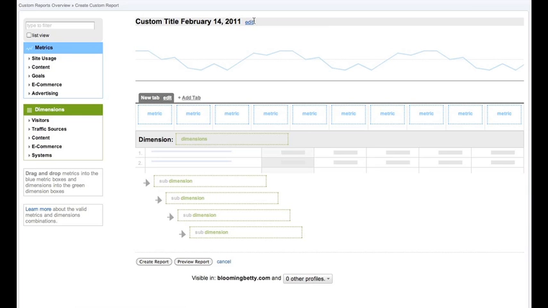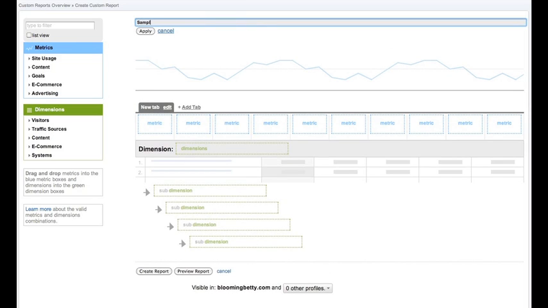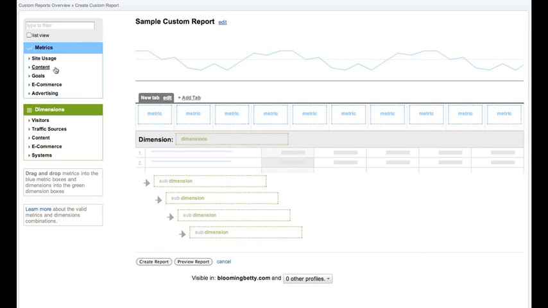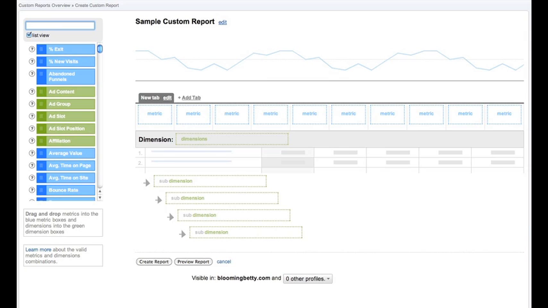Now we need to give our report a title, so we're going to click on Edit, type in a new title, and click Apply. Now what we need to do is build a report using the search bar on the top left above Metrics and Dimensions. We're going to find the terms we want, and then drag them over to the appropriate place. Let's start by loading in the metrics for our report.